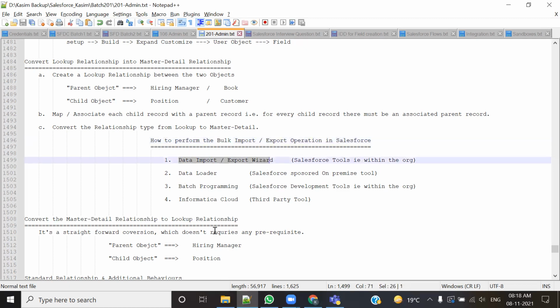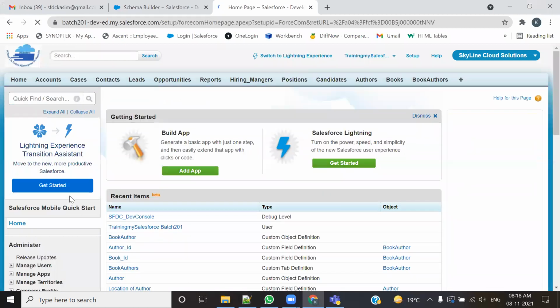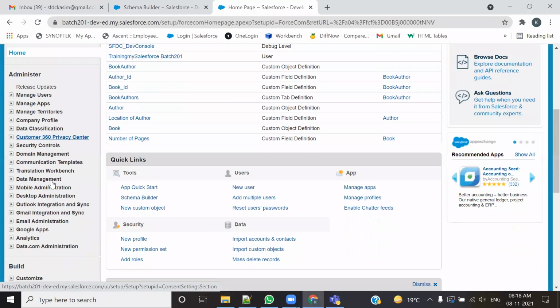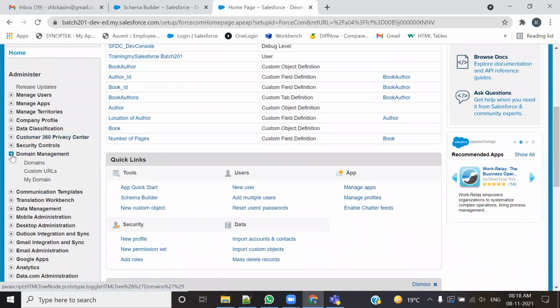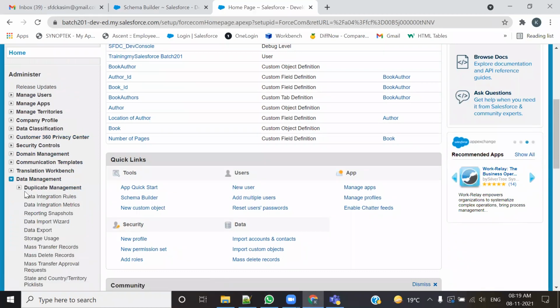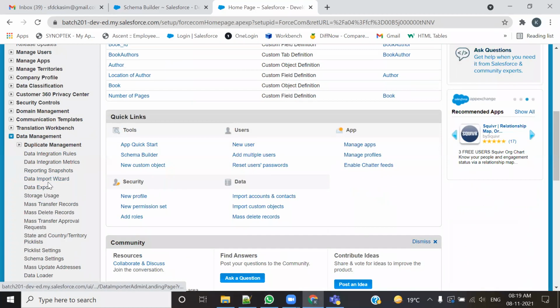सबसे पहले आपका डेटा इंपोर्ट एंड एक्सपोर्ट विजार्ड है, ठीक है? This is a built-in tool inside Salesforce. Let me show you that. If you go to the setup menu, inside data administration, data management, you have something called data import wizard, and then you have something called data export wizard. These are the two wizards. So it's a built-in tool inside Salesforce.